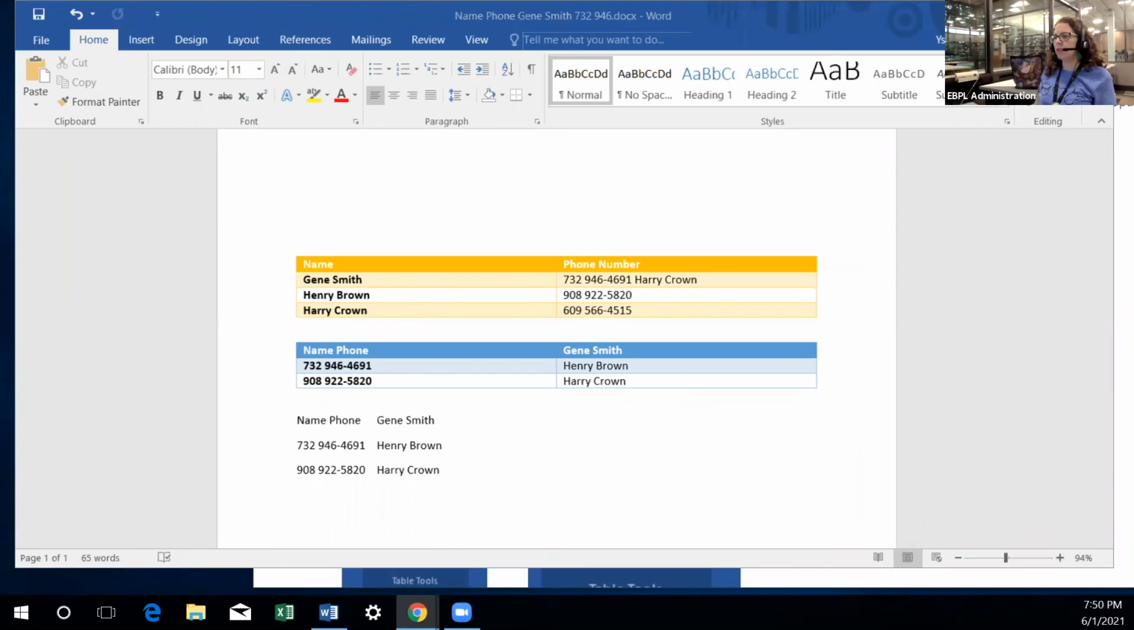Okay, so any questions so far for this? So how do you add rows or how do you add columns? Yeah, so we're gonna do that too.